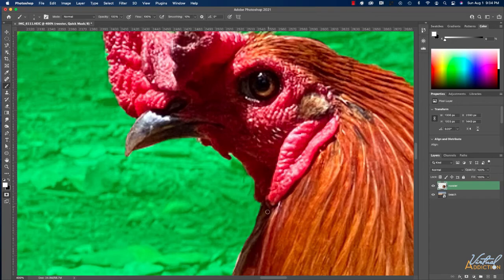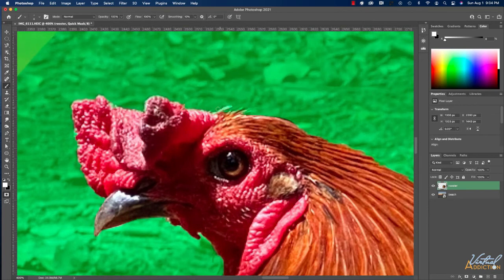And I'm super zoomed in right now, so I'm going to use my space bar to toggle to that hand tool that we talked about earlier. And again, this is a very small area, so I'm going to make my brush even smaller and just paint in these little itty bitty feathers. And when you're making a selection like this, it takes a little bit of time.